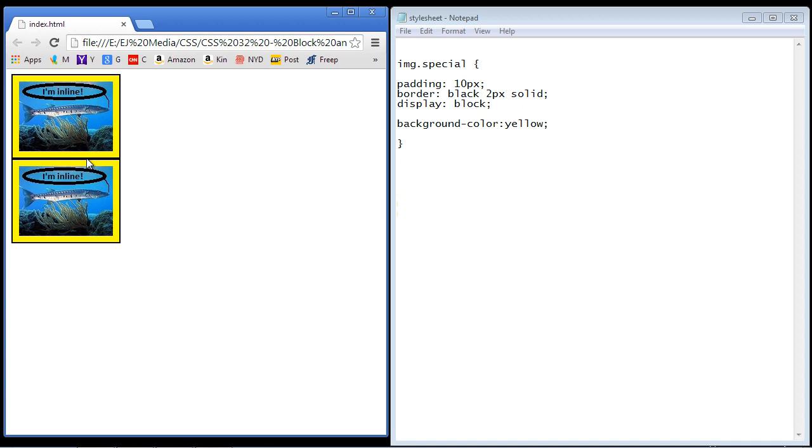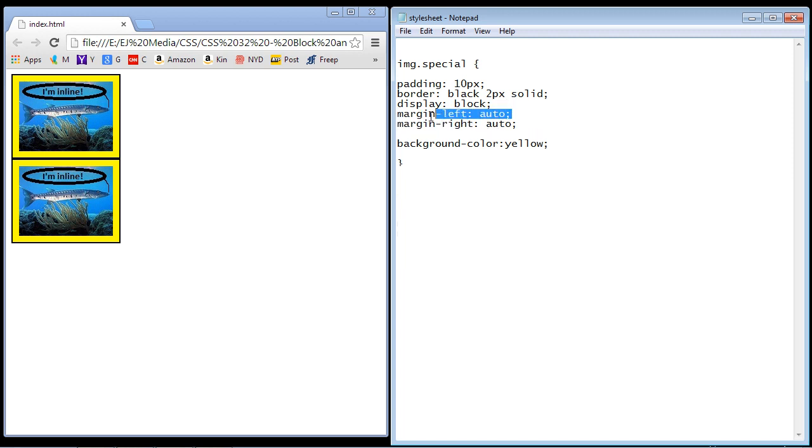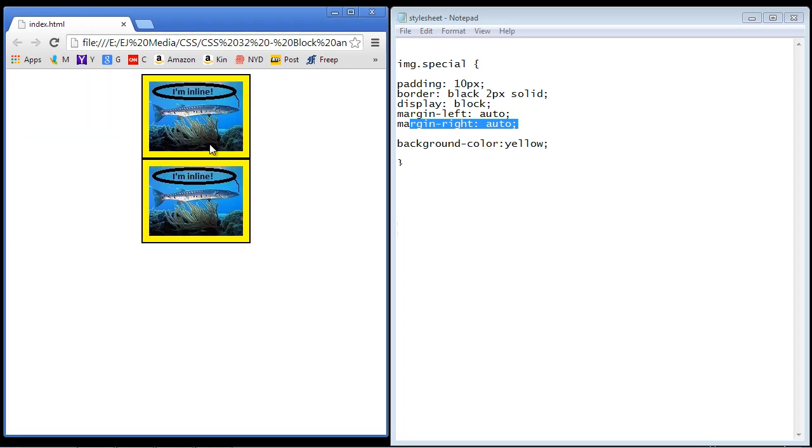Now, what this also allows us to do is center the image, because you can't center an inline element. You can only center block. So now let's go ahead and center it. And you will remember several videos ago that we accomplished that by putting in this margin left property and setting it to auto, and the same for the right. So let's go ahead and save this. And you can see they're centered now.